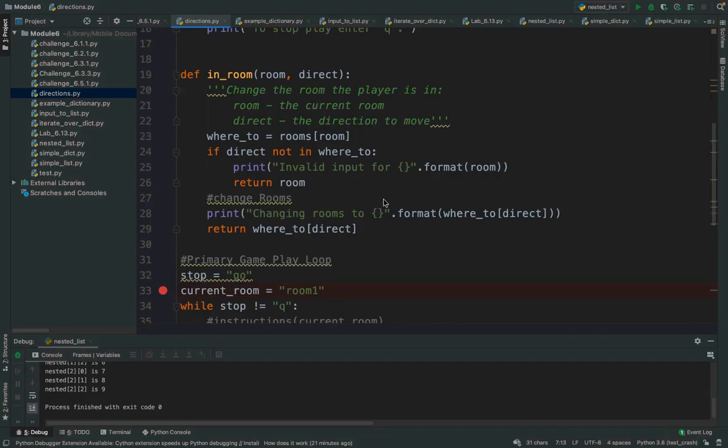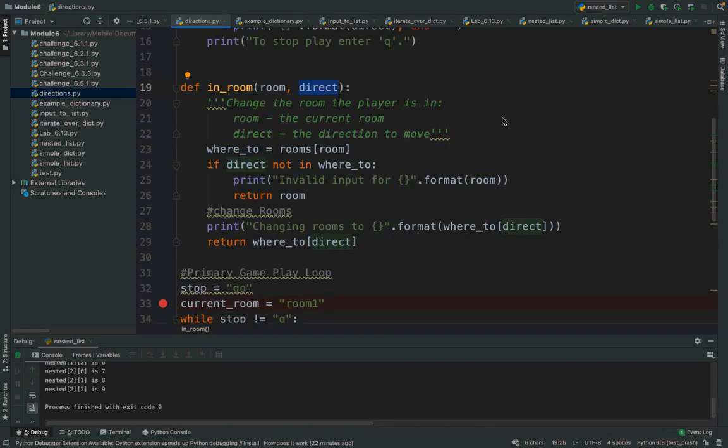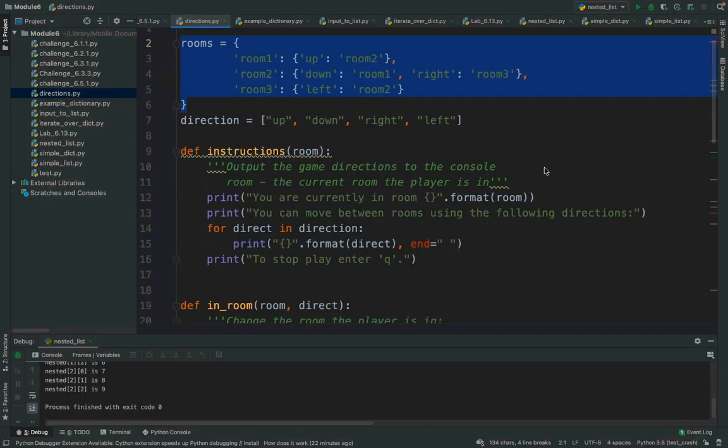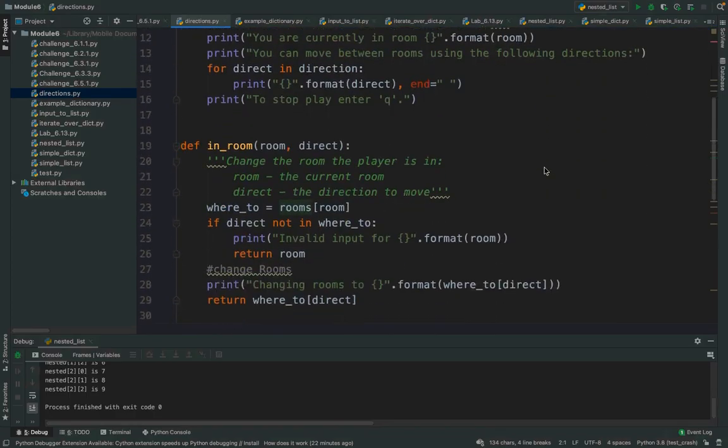So, now, how do I move between my rooms? Well, I've got a function called inRoom, and it says what I can do when I'm in the room. That's why I named it inRoom, but you could name yours moveRooms or move. I pass in the current room and the direction. So I have two pieces of information, and with those two pieces of information and this dictionary, I can do something. I can either move or tell them I can't move because it's an invalid direction.